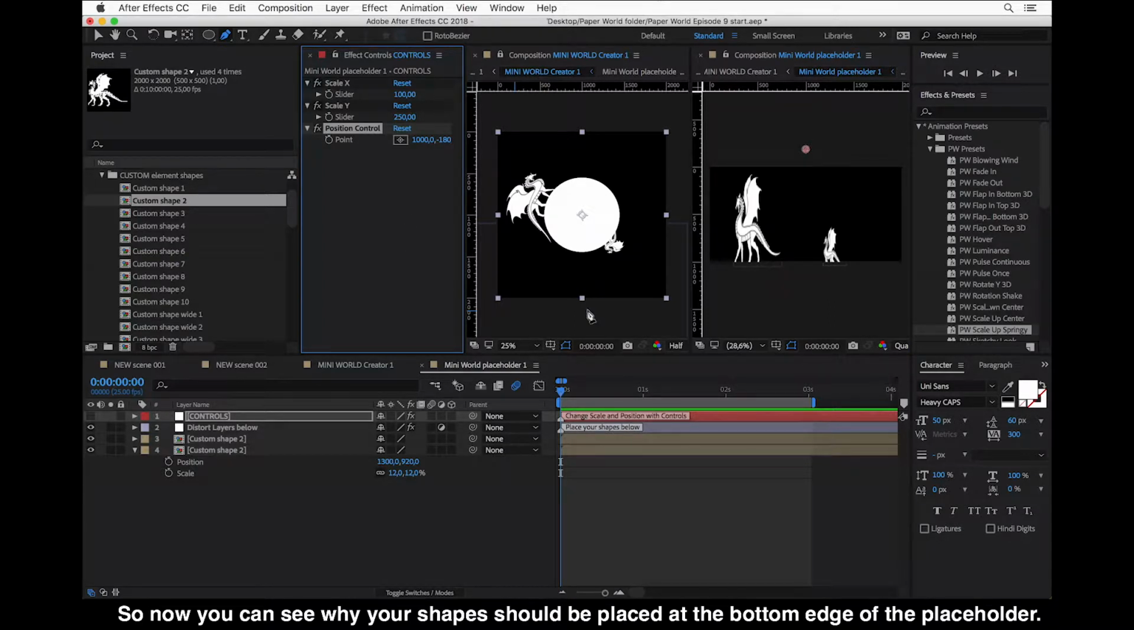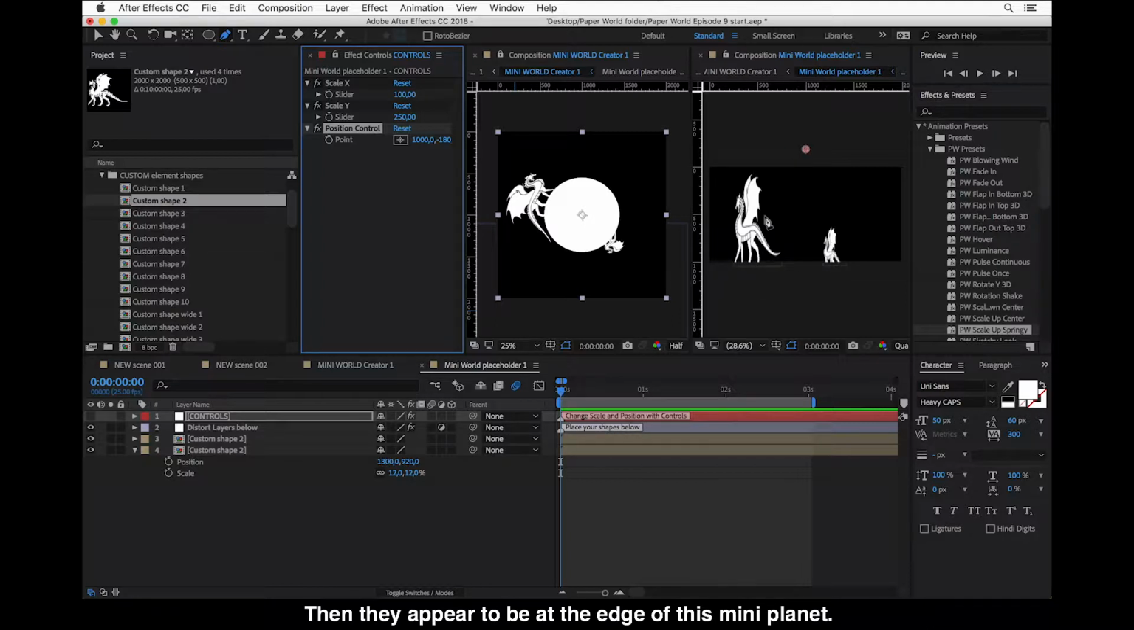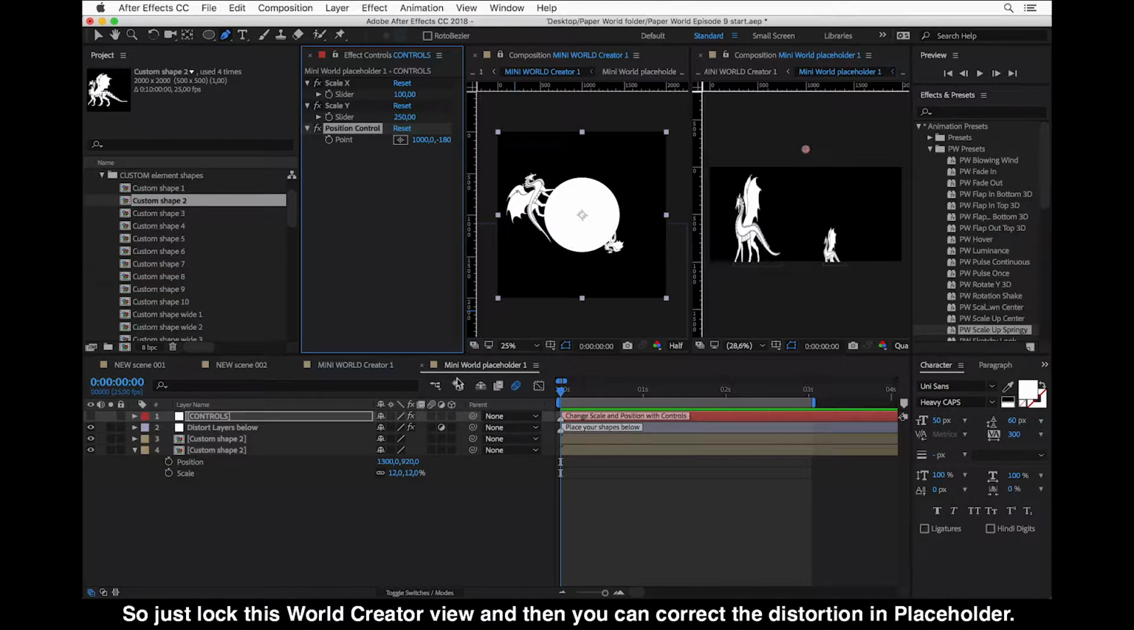Okay, so now you can see why your shapes should be placed at the bottom edge of this placeholder. Then they appear to be in contact with the edge of this mini planet. So just lock this world creator view, and then you can correct this distortion.